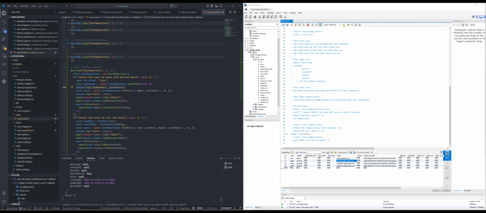Where's root? 11, 10, 9, 8. What is going on? Why so many times I... Wait a second. Let's copy this one. Let's trash it.